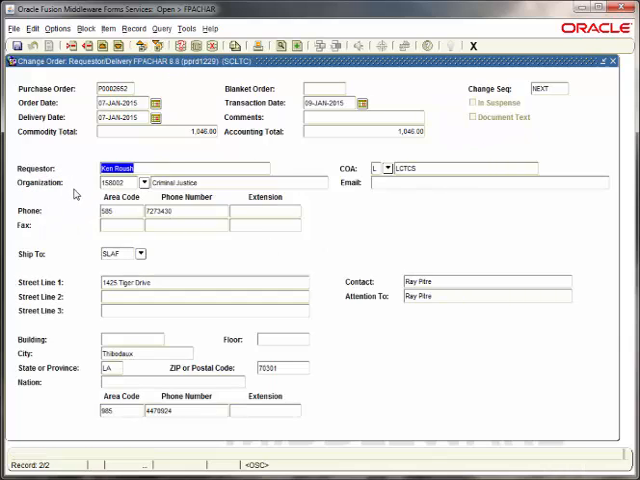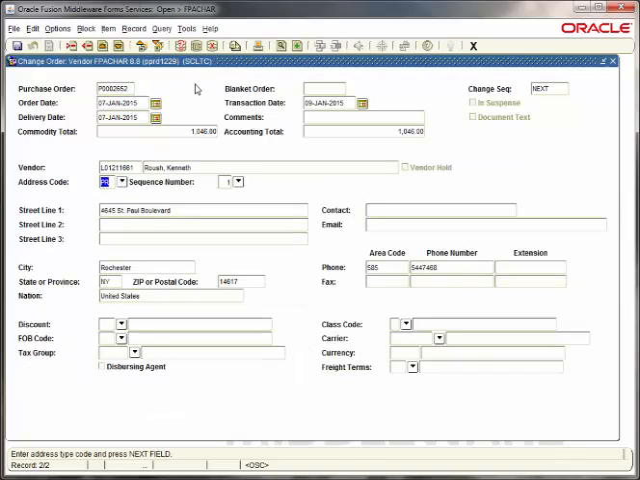This is your requester information. If you need to change anything here, if you need to change anything on the ship to information, feel free to do so. On the next block, this is the vendor information. Now remember, you cannot change the vendor. However, you can change the address code and sequence number if appropriate. If you want to add a discount code, feel free to do that.